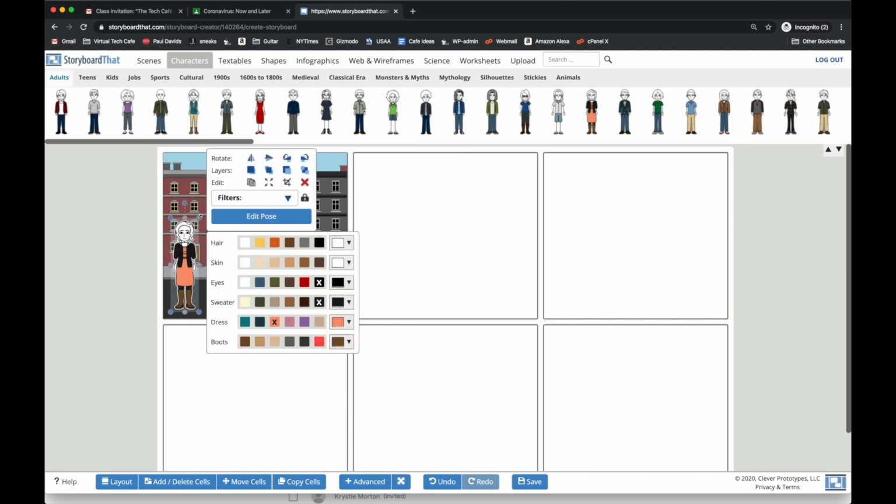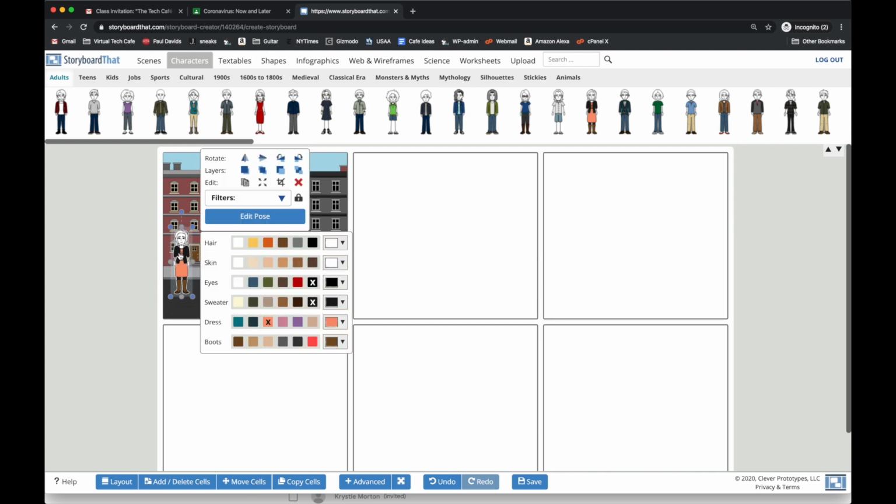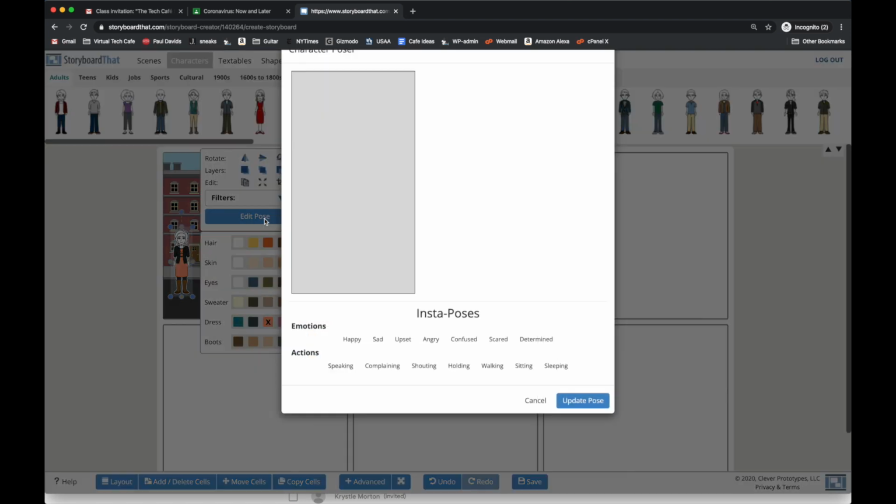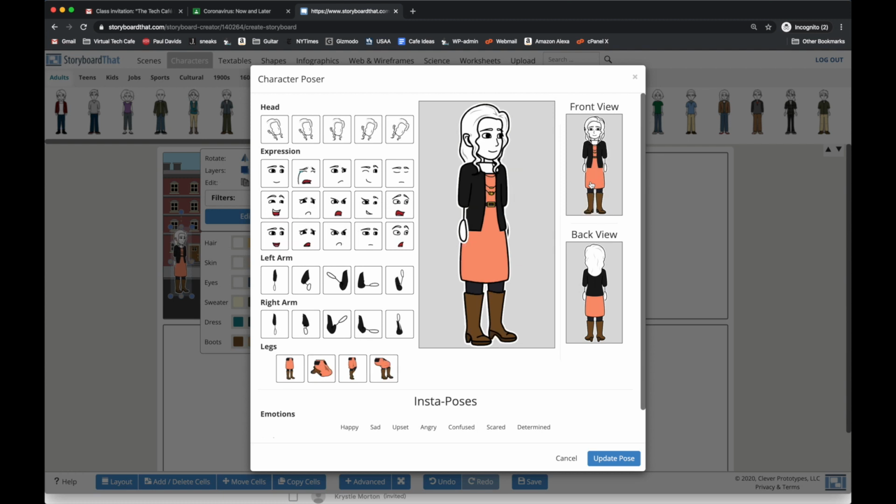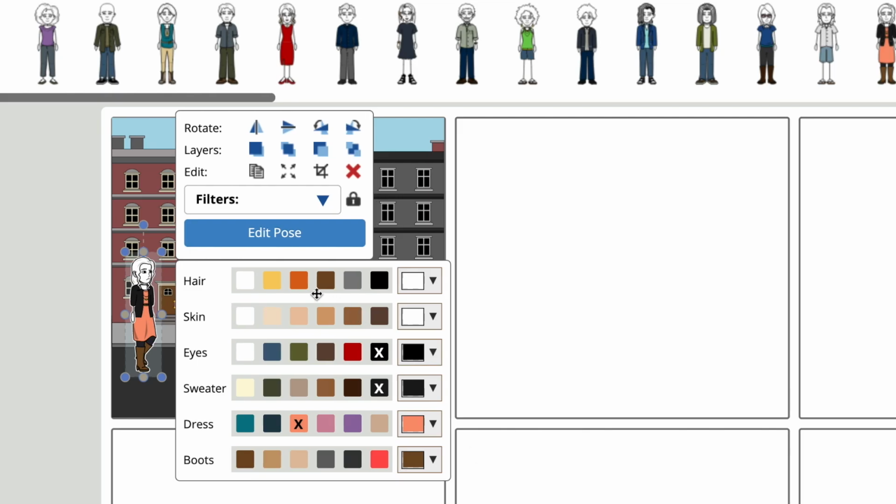You want to resize her by dragging from the corners. You can change all kinds of things, like click edit pose. So if she's facing sideways, she can have a sad face. You can have her walking like that. And then you click update pose. You can also, of course, change her hairstyle and her skin color and so forth.